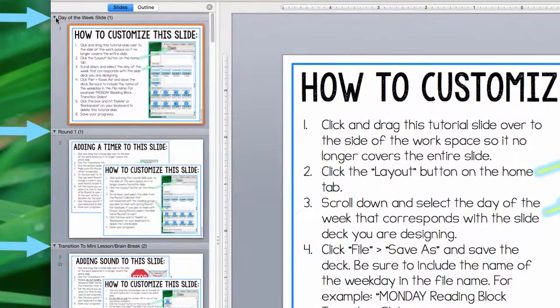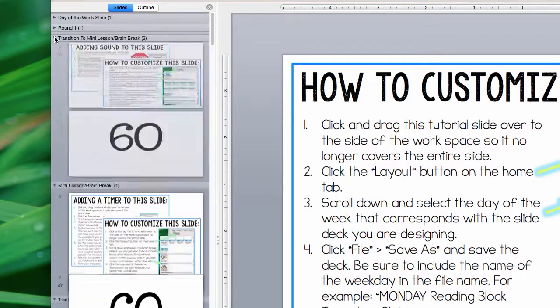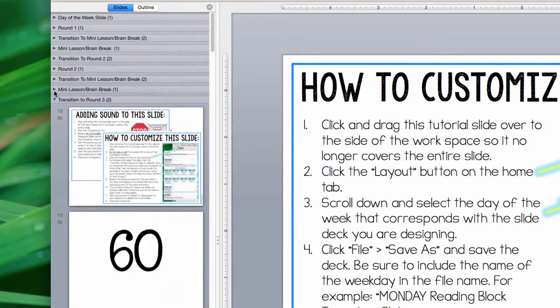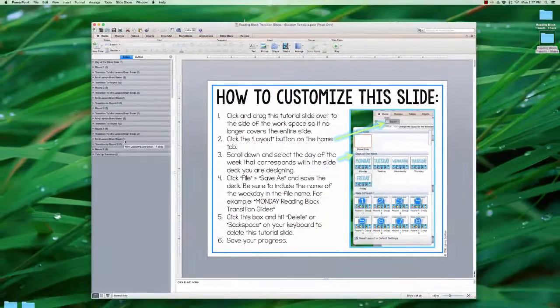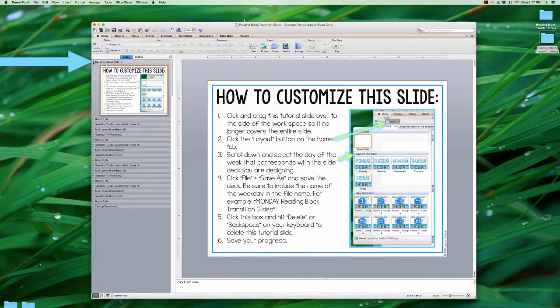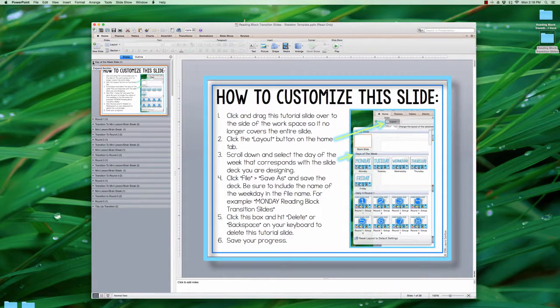If the section drop-downs are open in your presentation, take a minute to close them all so things are easier to navigate. Keep the first drop-down section open so you can customize your first slide. To do so, simply follow the directions on the screen.